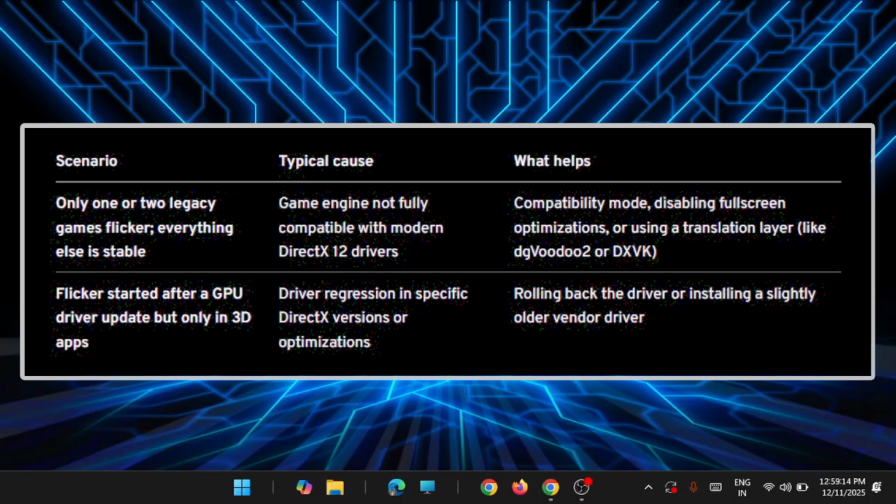The first scenario is one or two legacy games flicker, everything else is stable. In that case, the typical cause will be the game engine not being fully compatible with the modern DirectX 12 drivers. In that case, what helps is compatibility mode. Now the second scenario is flicker starts after a GPU driver update but only in 3D apps. In that case, the typical cause can be a driver regression in a specific DirectX version or optimization. In that case, what helps is to roll back the driver or install a slightly older version of the vendor driver.